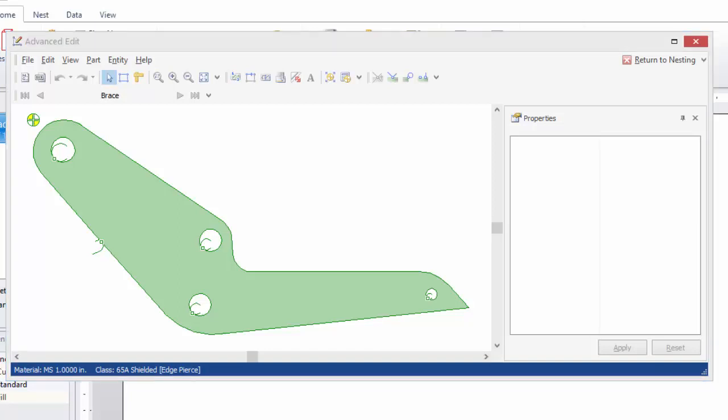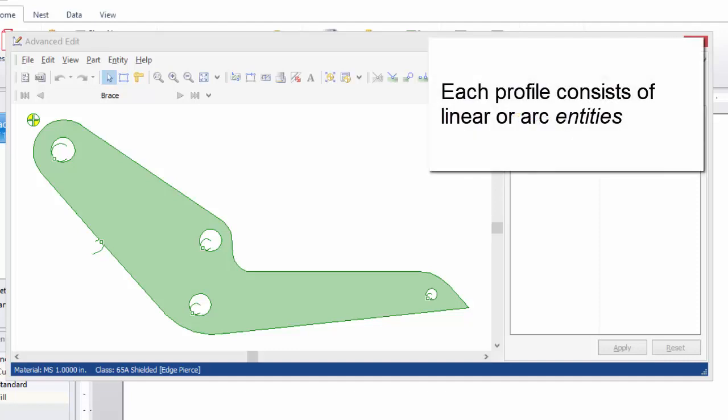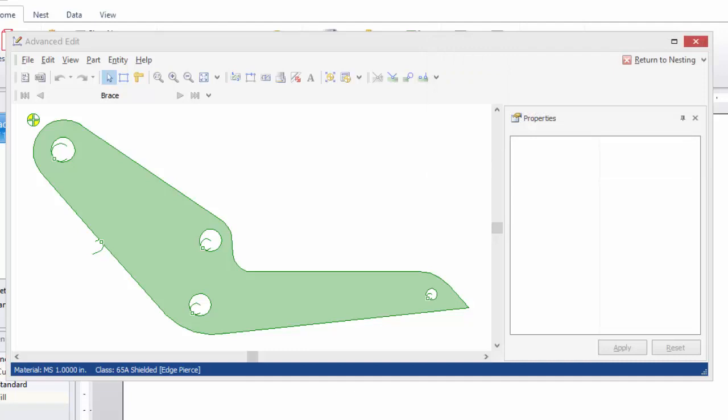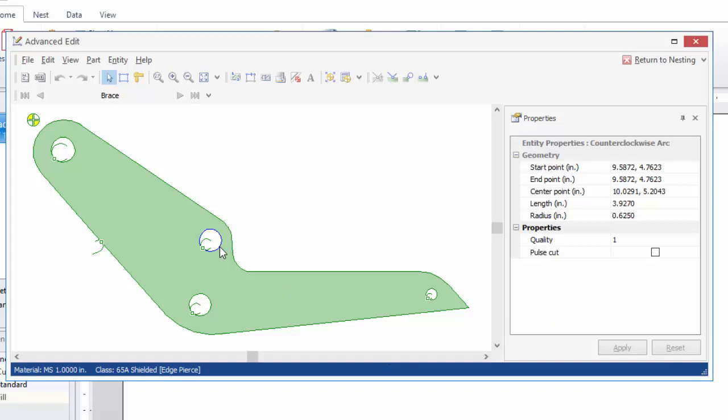All right, so each of these profiles in the part can be broken down into component, linear, or arc motions. These motions are called entities. So the number of entities in a part depends on the complexity of that part's geometry. For instance, with a circular profile, such as these interiors, if I select this, I'm now selecting that entity, and that profile only contains a single circular entity. Other more complex profiles consist of many entities. So if you have a spline, for instance, that would consist of a lot of entities.